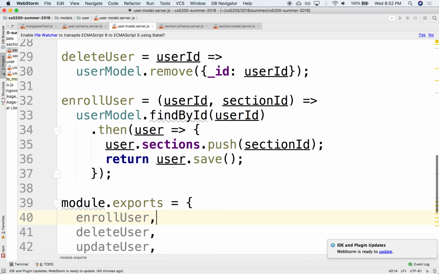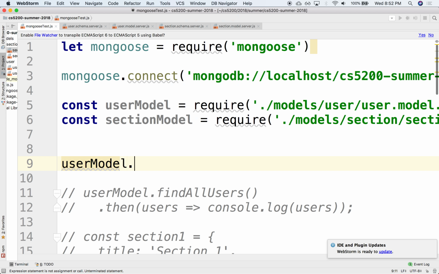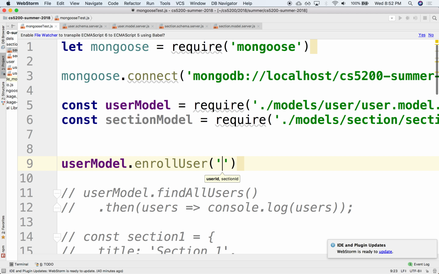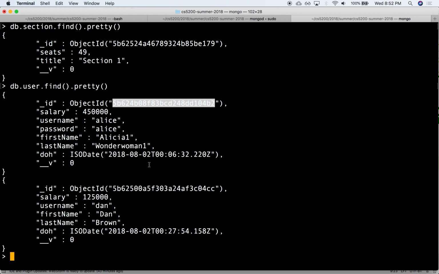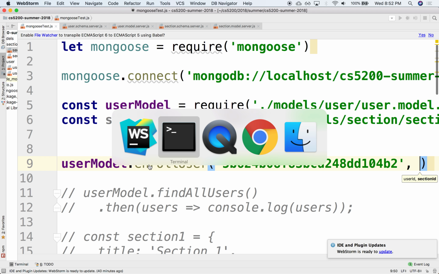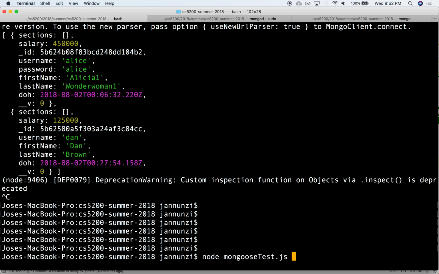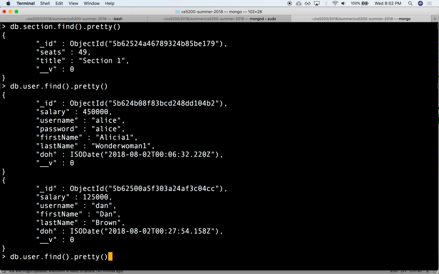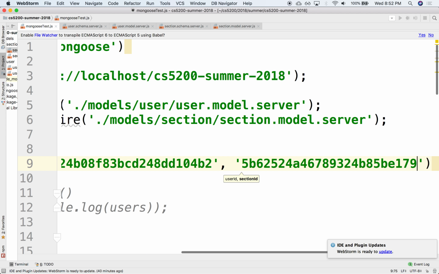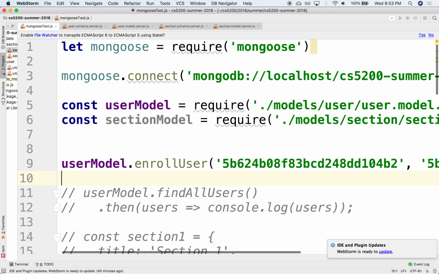Enroll user. So user model dot enroll user. So we're going to enroll. Let's see, who do I enroll? Alice. So Alice right there. And the section, oh, that's the section. There it is, this section. Copy. Come back here. Enroll in that section. Okay? We're going to enroll there. All right, let's try it out.